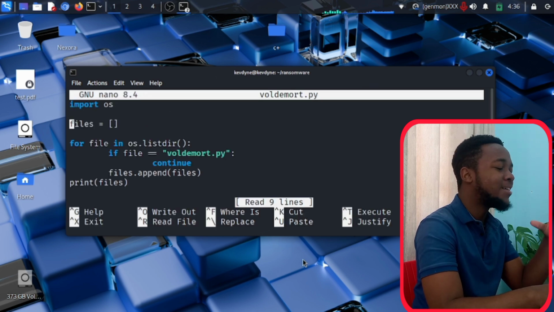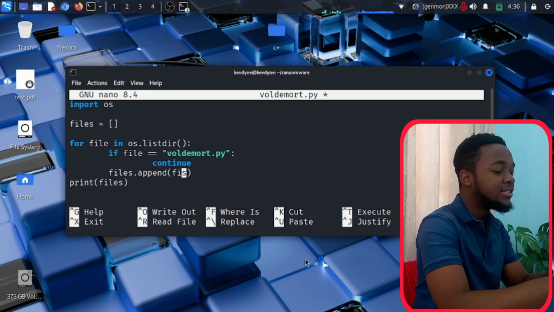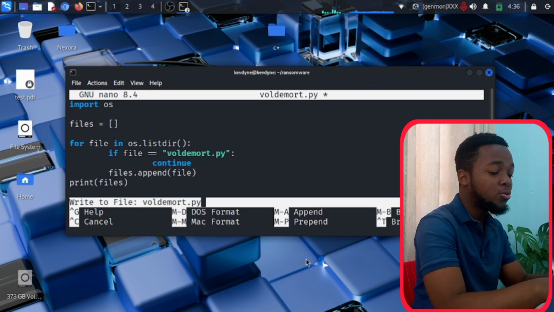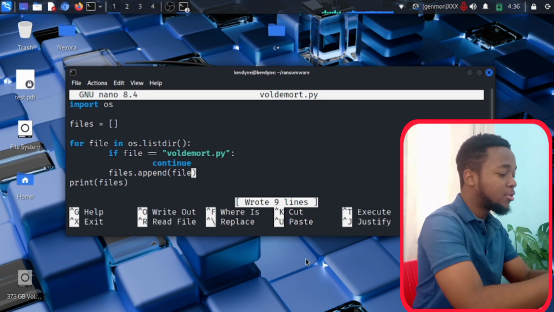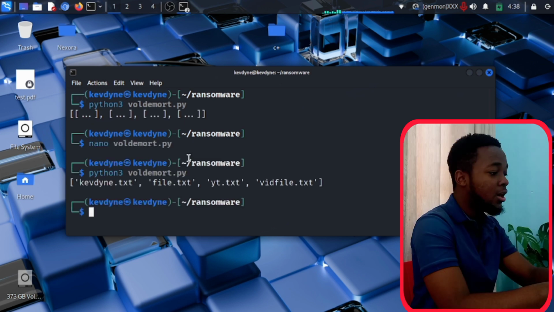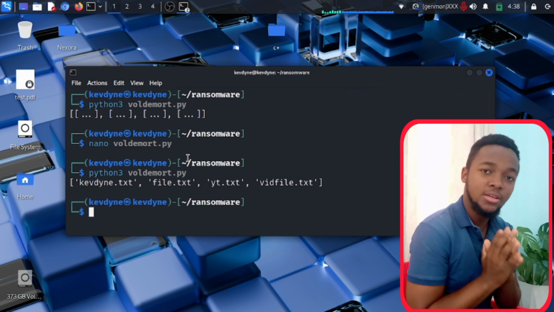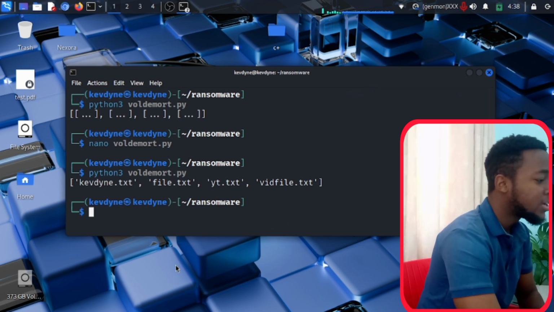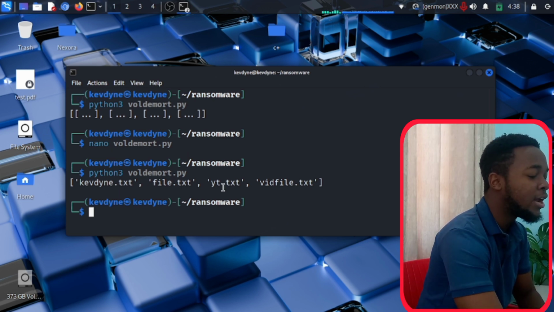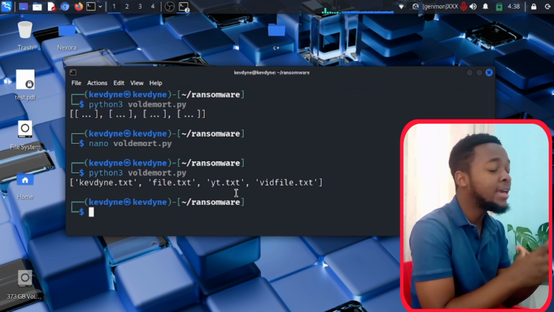So we made a mistake right over here in our append, okay? It is not supposed to be append(files), it's supposed to be append(file). Control O, enter right over here, and Control X, and I think that will do it. Python voldemort.py, and yeah, there we are. Good, easy, simple, amazing, right? So kevdan.txt, everything is here, and as you can see, our voldemort.py isn't here.